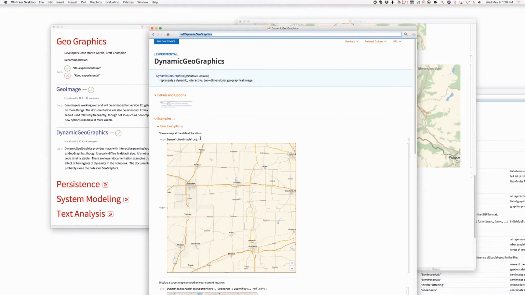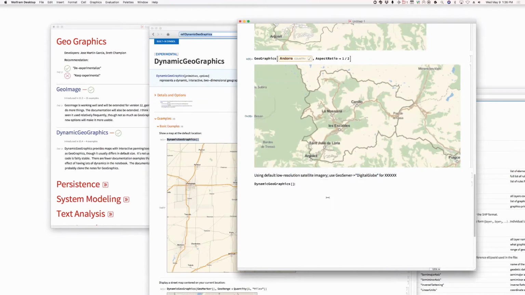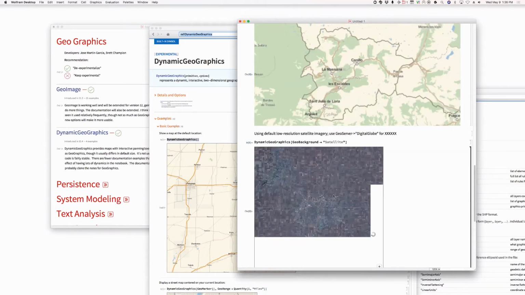Well, so in other words, if I use dynamic geographics, how do I get a satellite image here? Well, geo background goes to satellite. But you could even try geo server goes to digital globe. Right, exactly. Okay, and how much is it going to? Okay, well, let's try this. Oh wow.